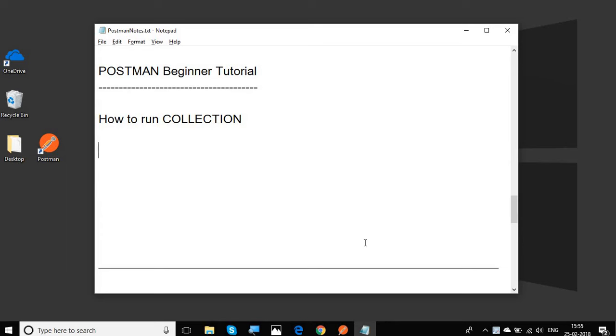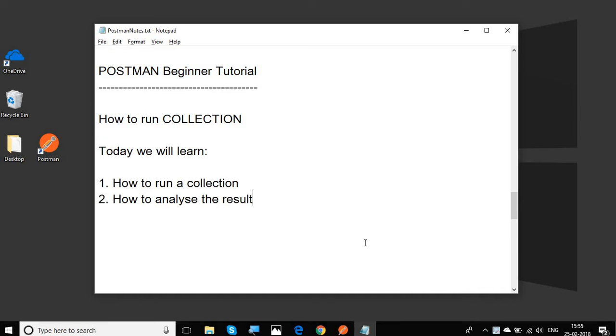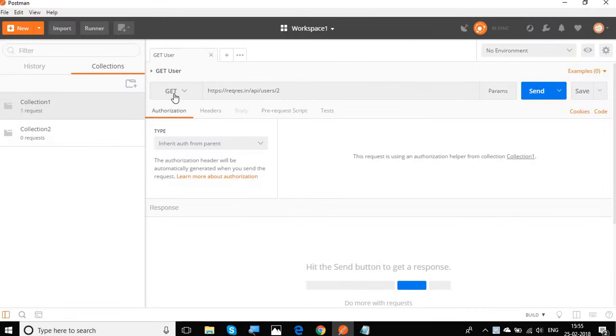Today we are going to see how we can run a collection, which is a group of API requests, in Postman, and we are going to use the collection runner for that. We will go very basic, step by step, and see how we can run a collection and how we can see the results.